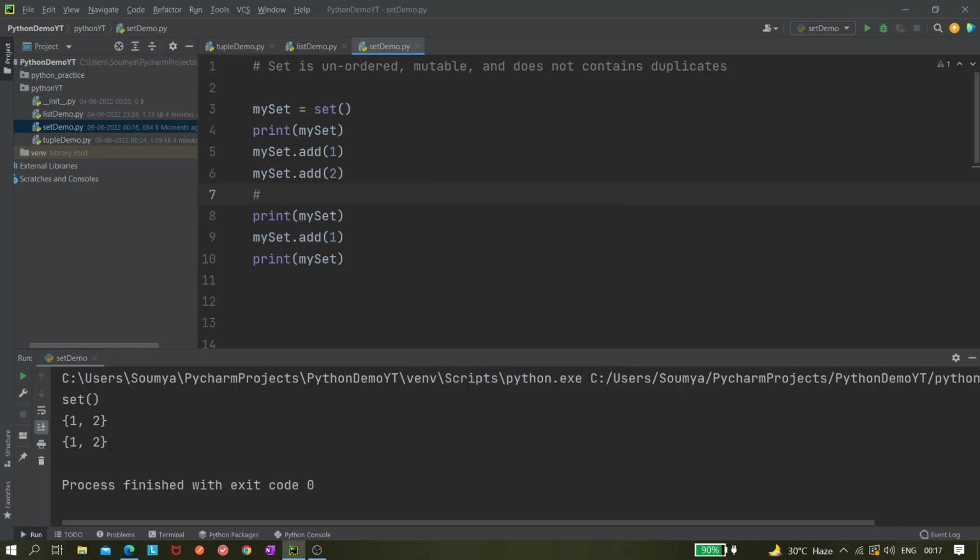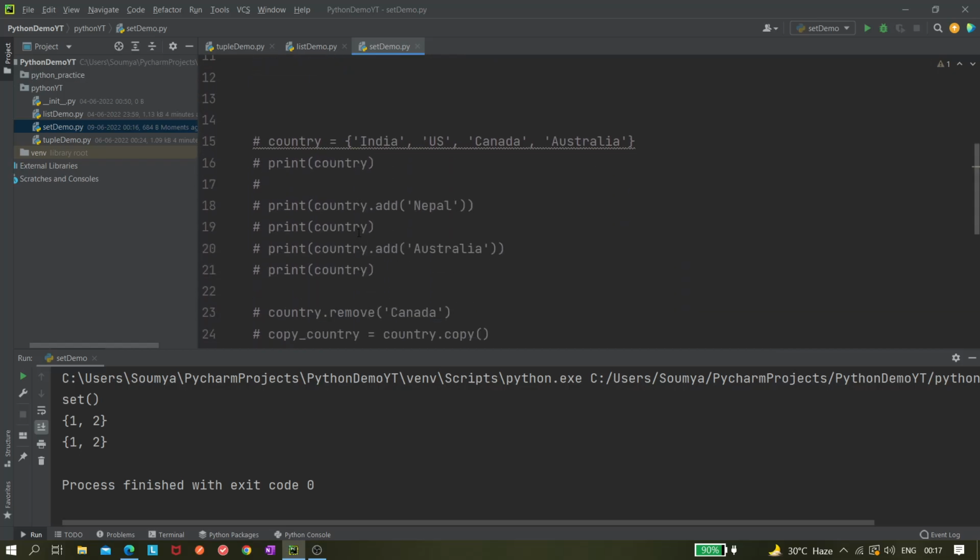So it's printing 1 and 2. We already inserted 1 again, so it is just ignoring that because the 1 is already there in the set. So that is why my set is printing 1 and 2. That's it. Okay, and now let's go to the next part.